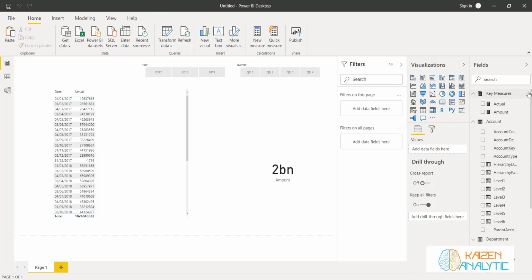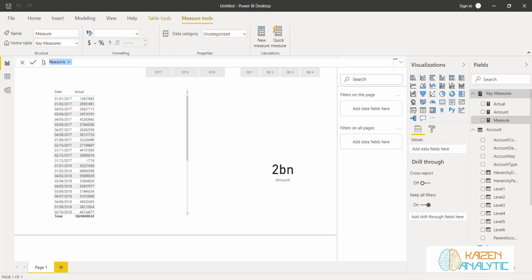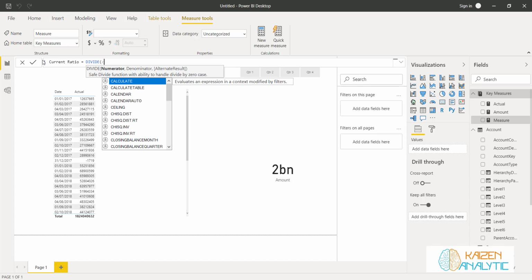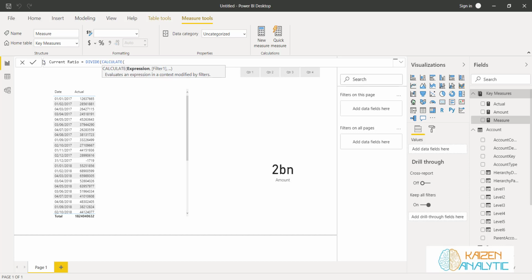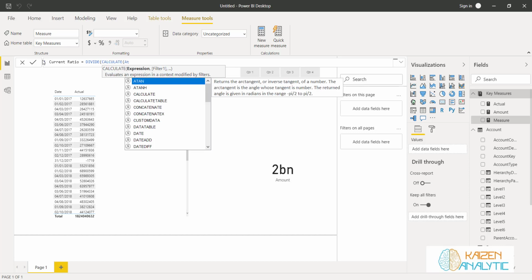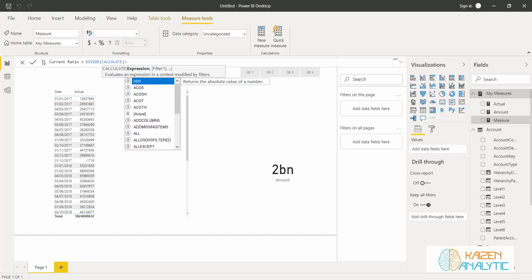Let's go over here. Let's calculate current ratio. We'll use the function divide. We'll give the denominator, but first we would like to calculate it. So use the function calculate, the actual amount.